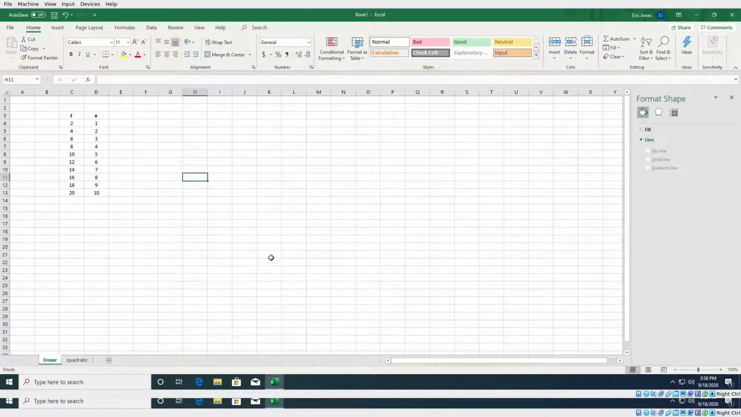Okay, so this is a short tutorial on how to use Excel to fit curves and things. Now I've got two examples here. I've got a data set that's linear, and I have a data set that is what we call quadratic. That is, it looks like a polynomial with the biggest variable to the second power.